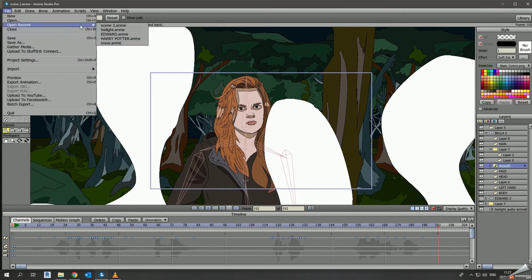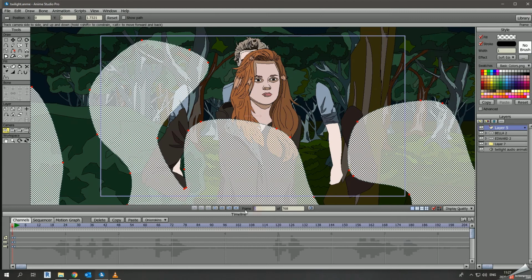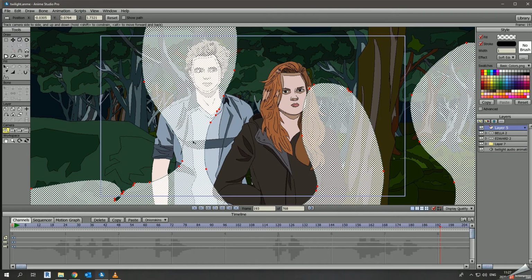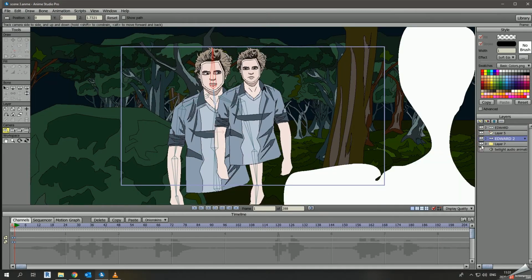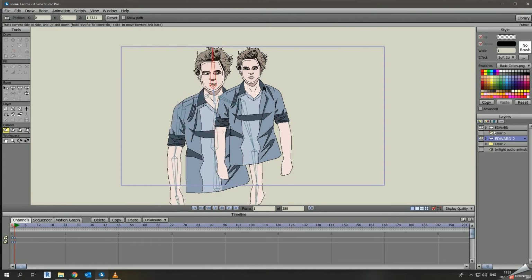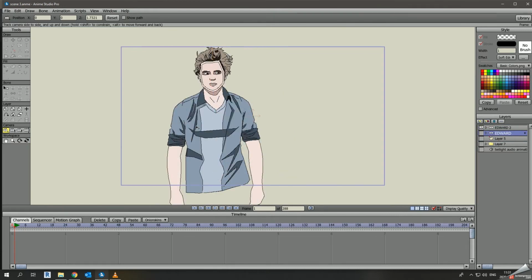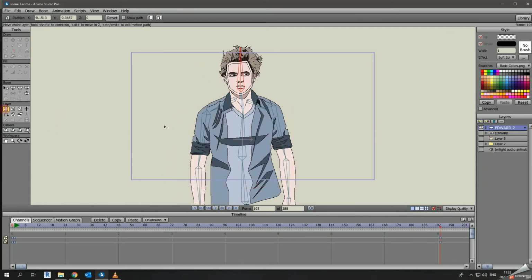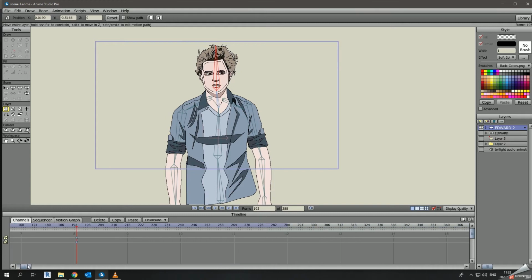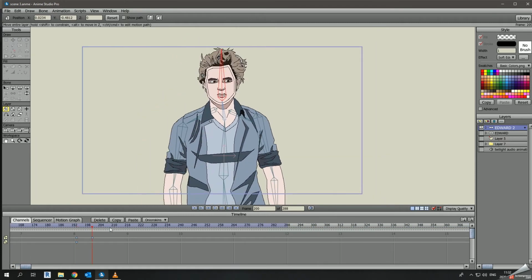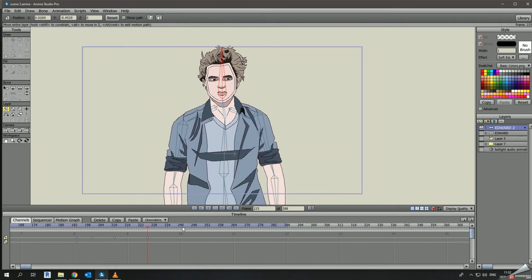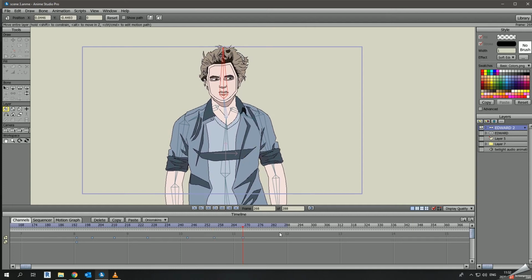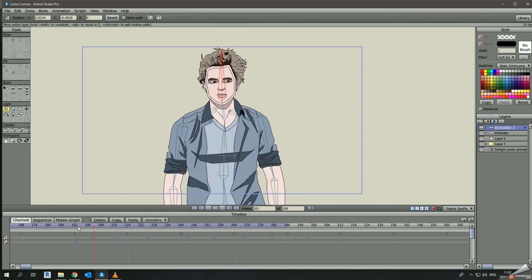So this is the next scene that I'm creating. This is the part of Edward walking in the forest. So this scene as well won't be long. So I go to where the scene ends, and I just put him in the center of the frame. And then just moving him up and down.